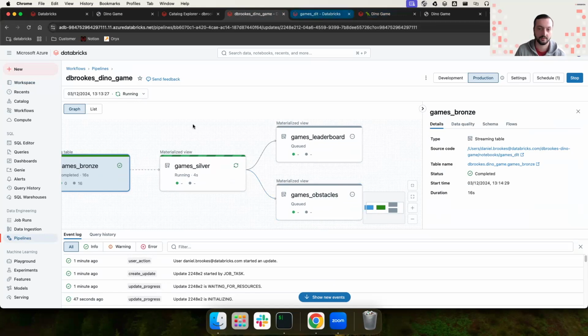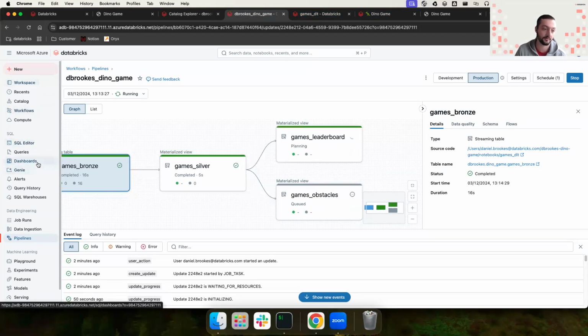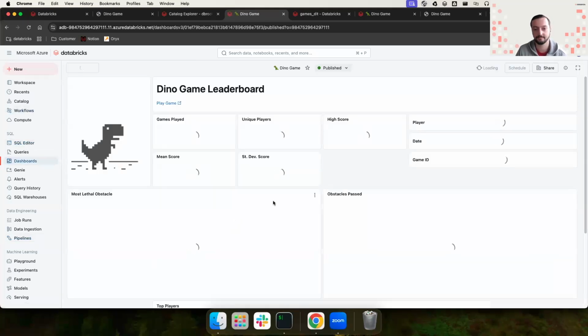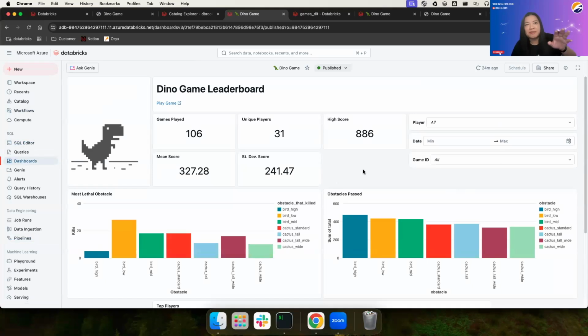So if I head over from there, I can either go back to the workspace or I can go to my dashboards. And I've got my Dino game dashboard in here. And I like how the dashboard name can be an emoji as well. I didn't realize until I tried to do this.